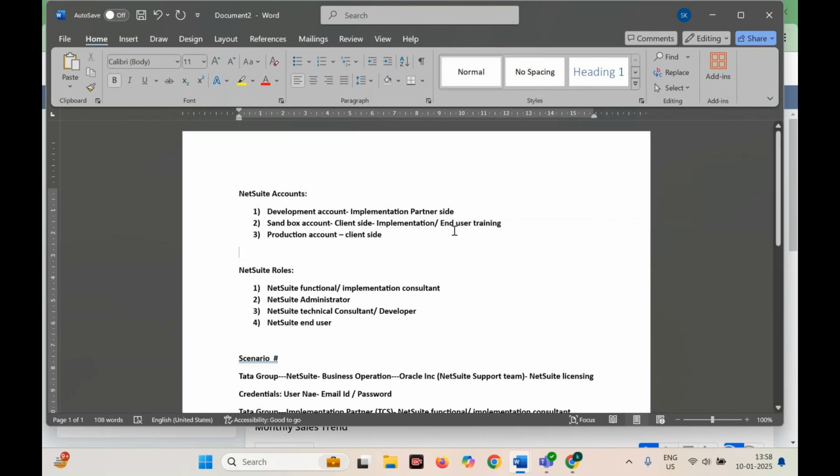So once end user training is done, once implementation is done, the client will check whether the implementation is working properly or not. So we leave the system for 1 week or 10 days to the client. The client is going to create a lot of test transactions to see whether he is getting any issues or not. Let's assume that he's not getting any issues, he's happy with the implementation.